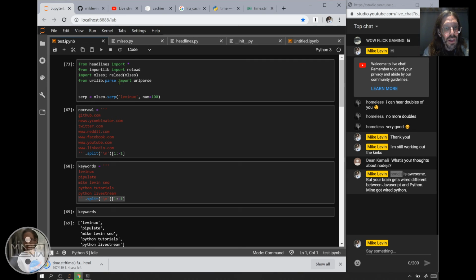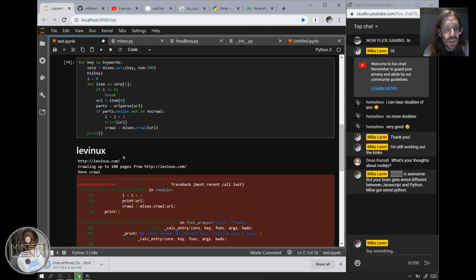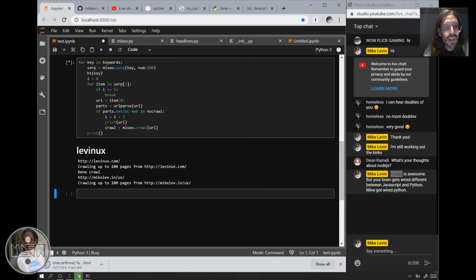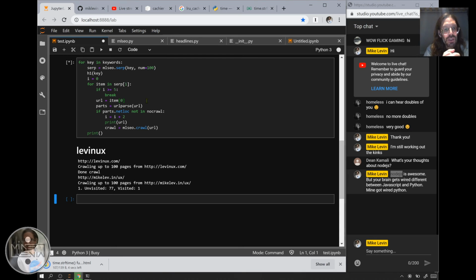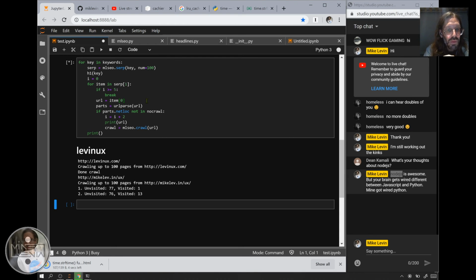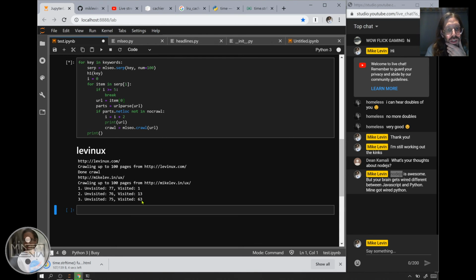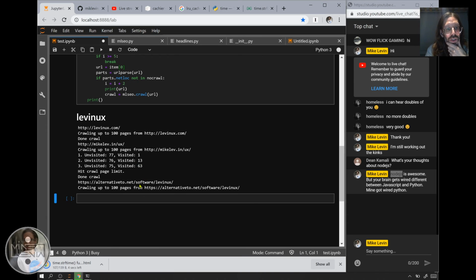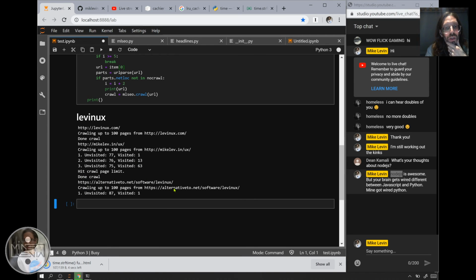You always got to keep the input data in mind as well, because the first one to visit was levinix.com, which I know because I made it. It's just a slideshow that might not have href links on it, and it doesn't. That is something I will have to address. So this visited is going to go up to 100 for each of the sites before it says done crawl.